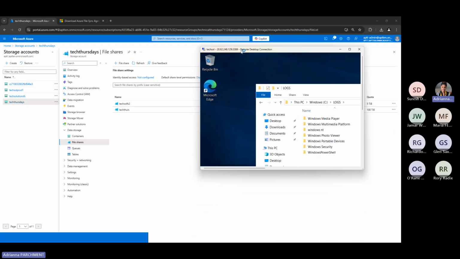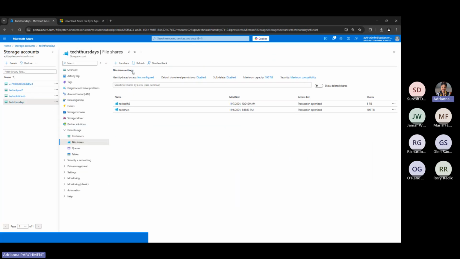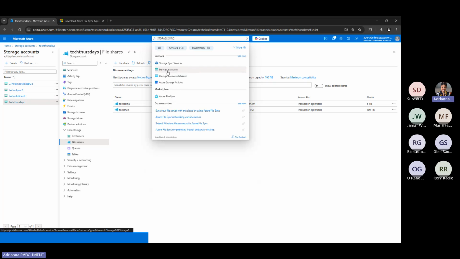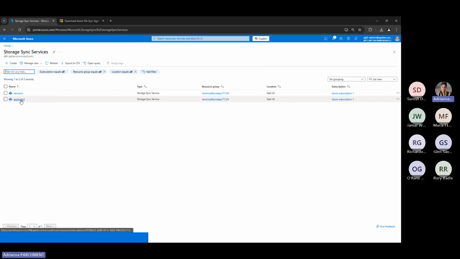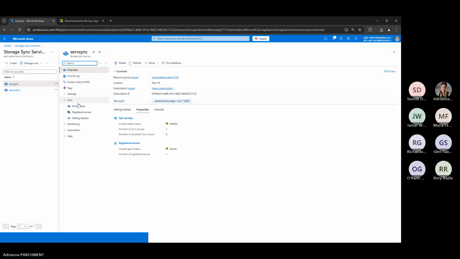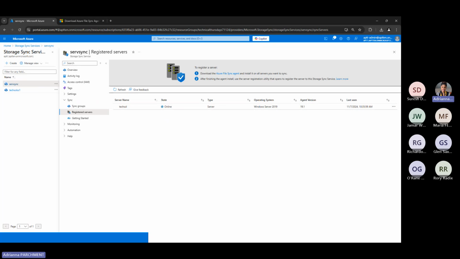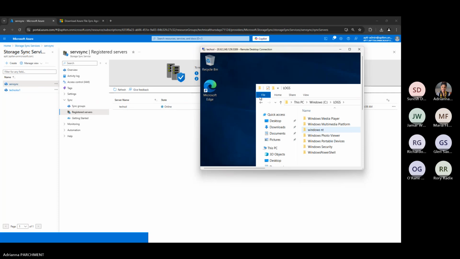As we have here, you'll see TextSol, the server TextSol that was attached to this file share. Let me just confirm this. Let's go back to our storage sync service. We see our registered servers was TextSol. So we are here logged into TextSol. You can see it's online. You will see here that the path we are at is Windows, so C drive/logs.